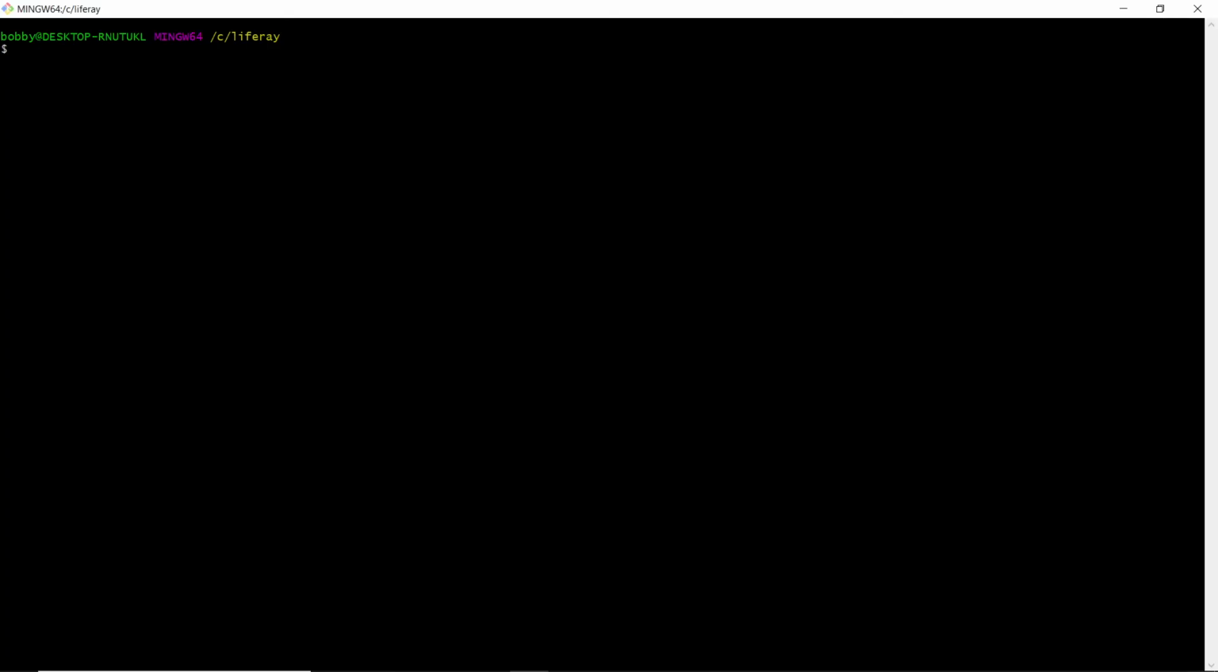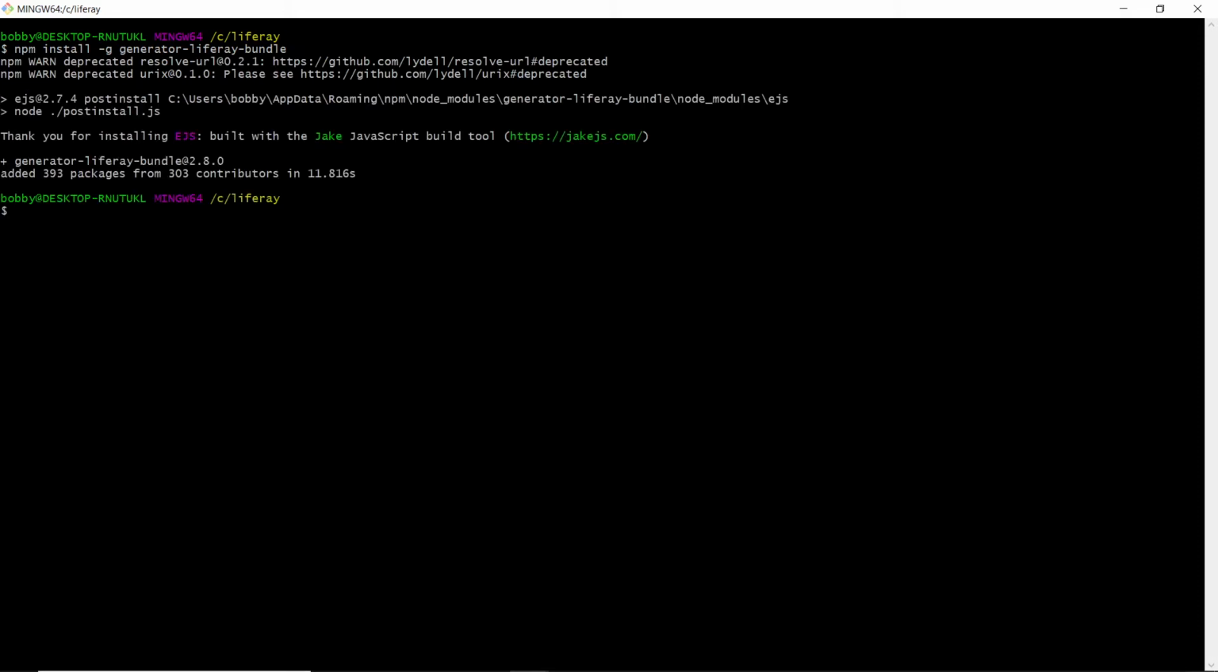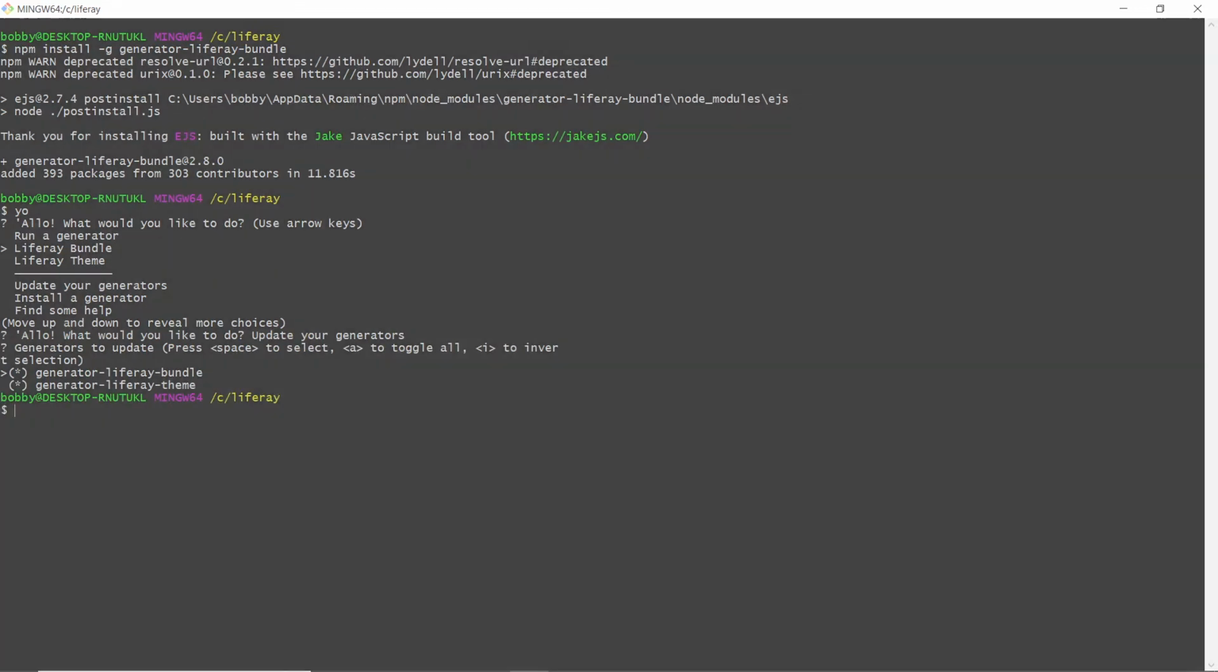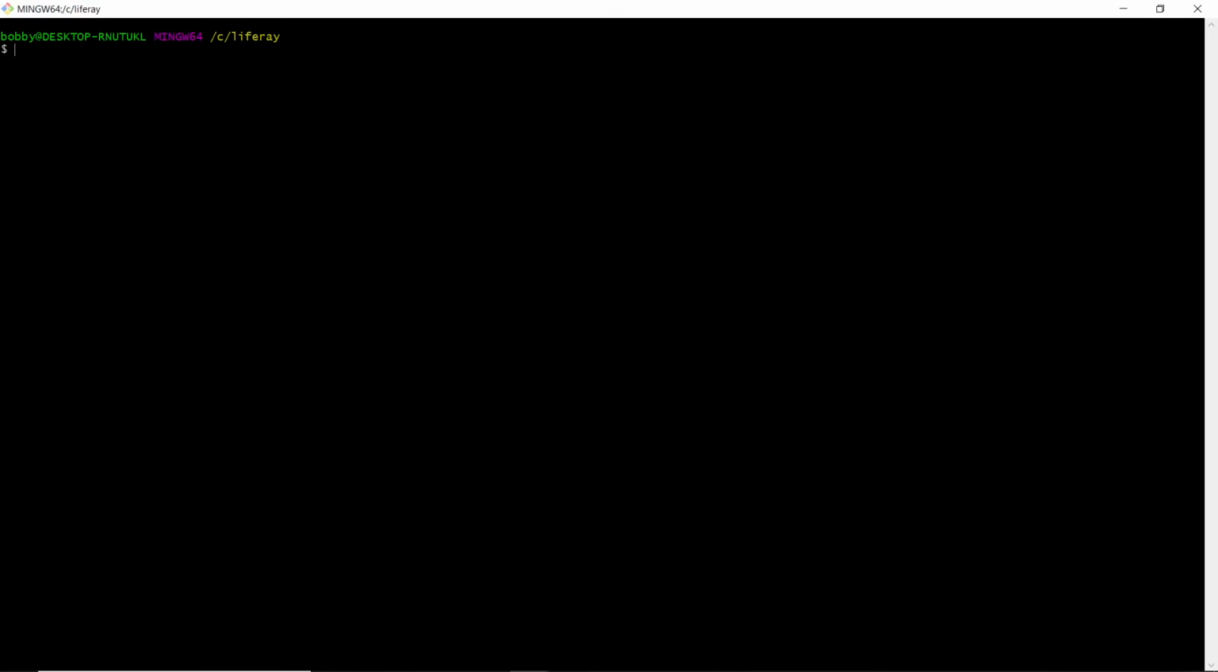So in this exercise, we'll start by installing the Liferay NPM bundle generator. So we'll run the following command, npm install -g generator-liferay-bundle. From here, we'll type in yo. See that we have both the bundle and the theme generators installed. So it will get me out of here by just going all the way down or using Control C.